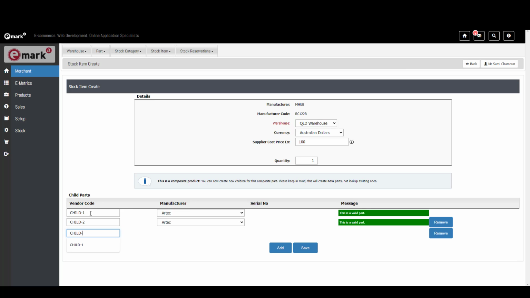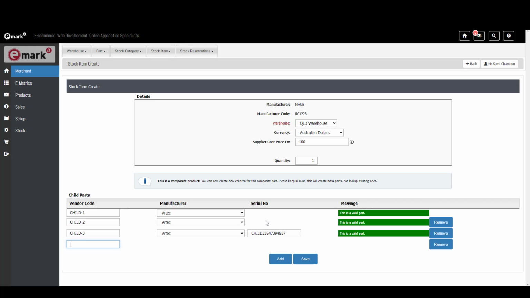If we enter one which requires a serial number, it will automatically pull out a field requesting that serial number. And if we do a search for a part that doesn't exist, we'll be informed that the inventory system is not aware of the part and it will ignore it. So once we save this form, it will then create a new parent product as well as the 3 child parts and link them up together.